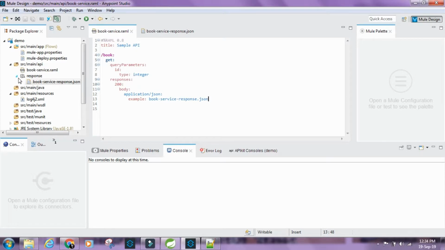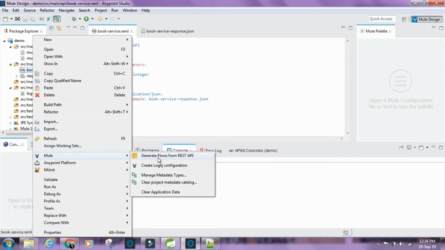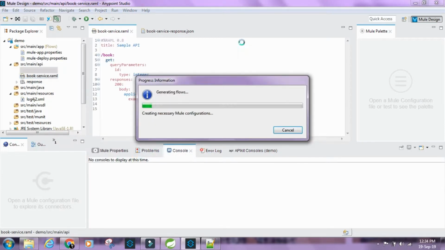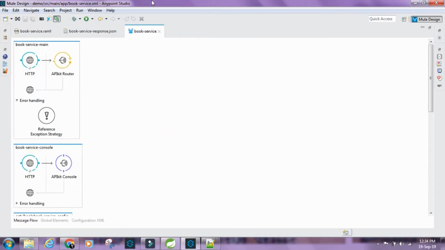So now we are going to create a flow using this RAML. I'm just going to right click on this and go to Mule, and I would say generate flows from REST API. Okay, so this is what we get. This looks like a pretty complex diagram. Let's just walk through this.